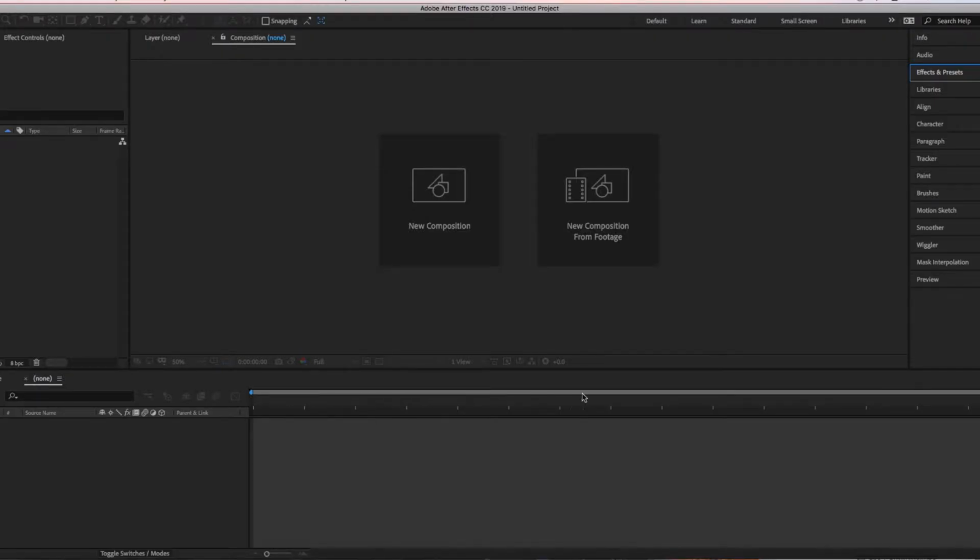Hi guys, so in today's session we're going to be looking at masking in After Effects. I also wanted this to serve as a bit of a refresher for those of you who are less familiar with After Effects. So I've opened up the program, and the first thing I've got to do is create a new project, or composition as they're called in After Effects.